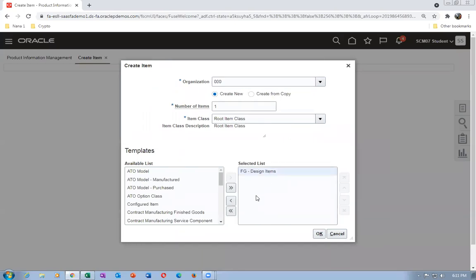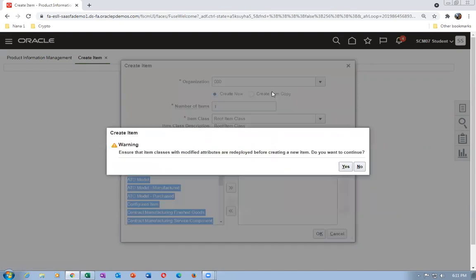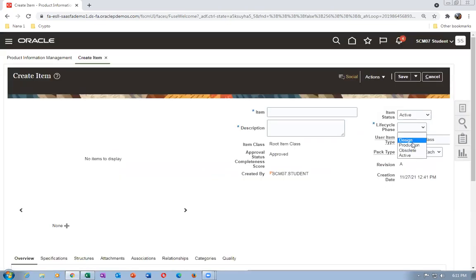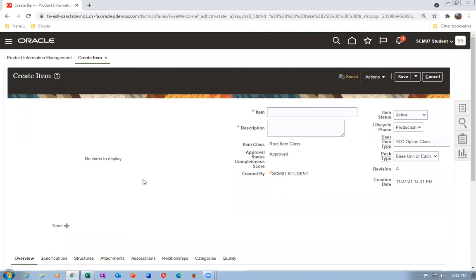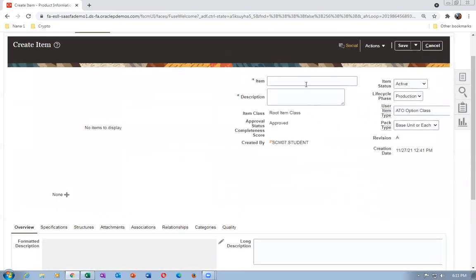Go there. So let me apply the template. ATO option class, I bring it over here and click on OK. So before I populate the item number, you have to fill up these four pieces of information as well as your units of measure. Go to the overview, the units of measure must also be there. If this and this are not there, please do not populate because there's a bug. It is not allowing you.